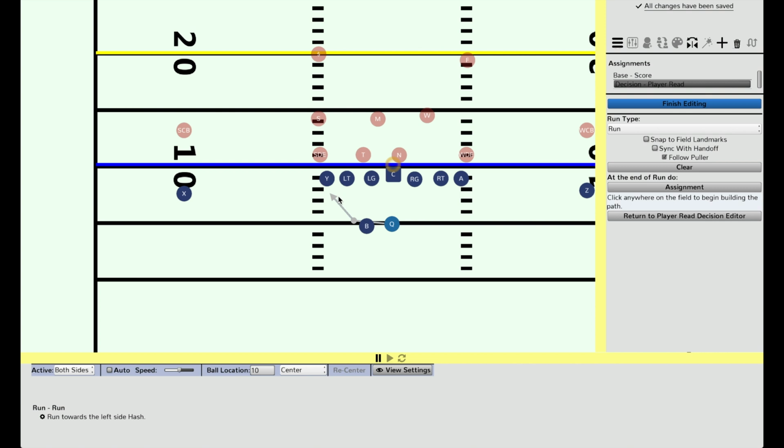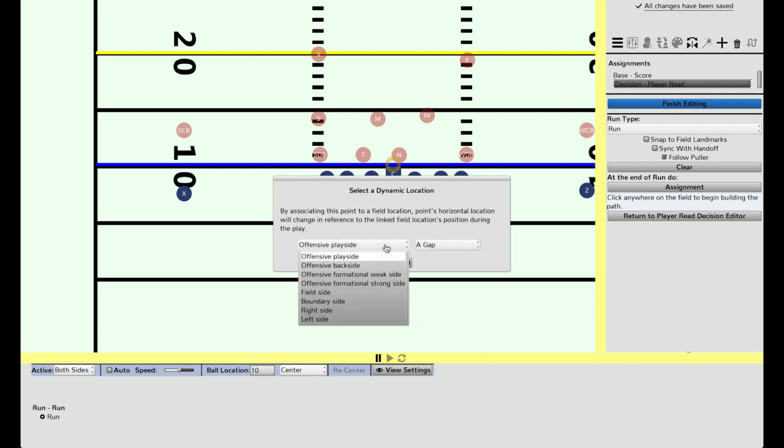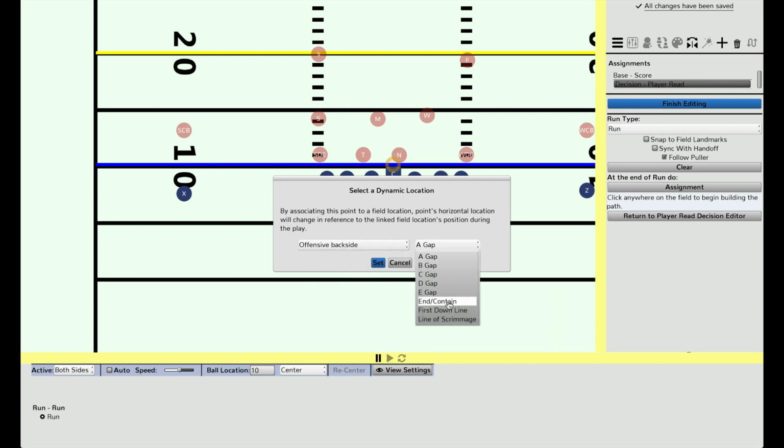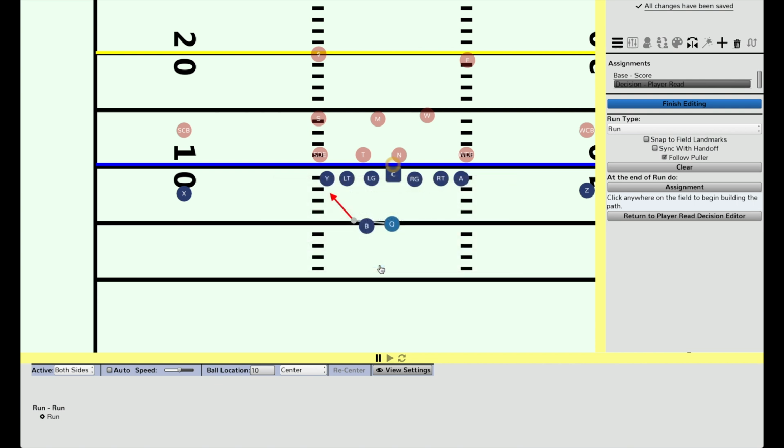And for this example, what we're going to do is set up a dynamic path so that the quarterback is following the end man on the line of scrimmage. So we're going to right click on the last point here. Then we're going to set as dynamic point. Then we're going to say offensive backside end/contain, and we click set. So now as the Y stretches, this point will automatically stretch with the Y.